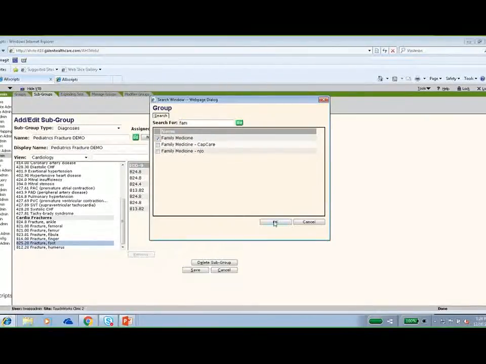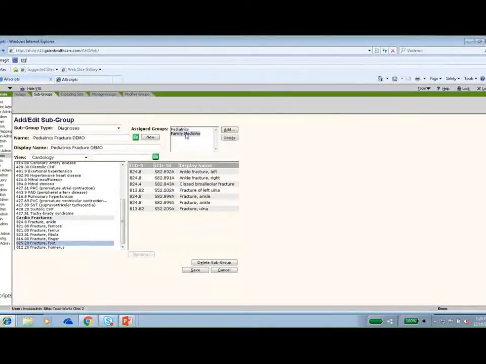So I've added family medicine now. And then again, if I wanted to get rid of the family medicine, I just highlight it, click delete, and it's gone. And we've got a few other buttons down here at the bottom. We've got the delete subgroup and the save. Just want to point out that these are really close together. So if you're wanting to save your work, make sure you're on the save button.